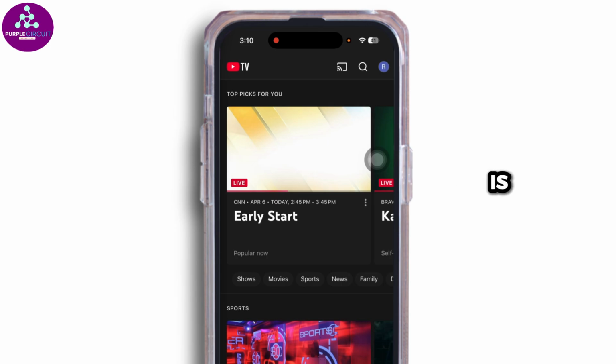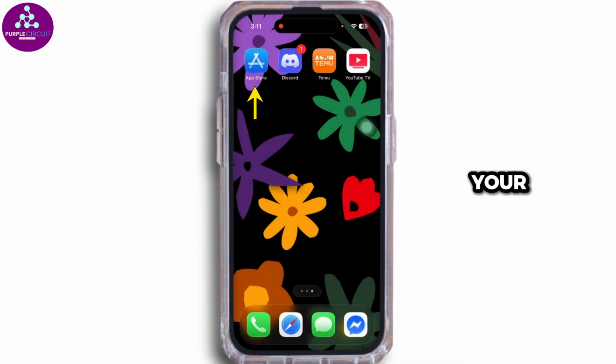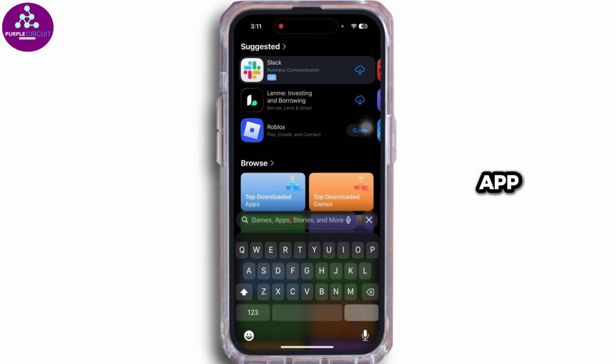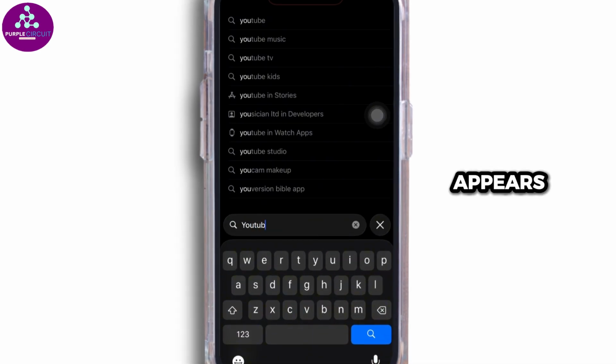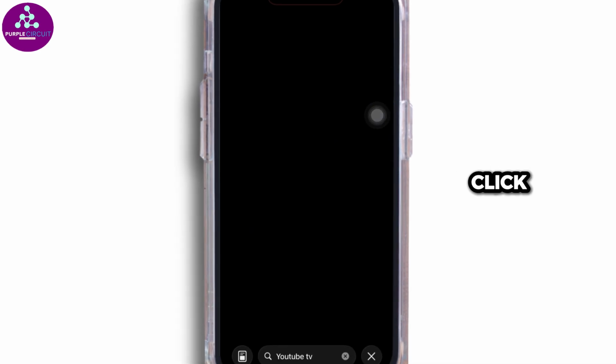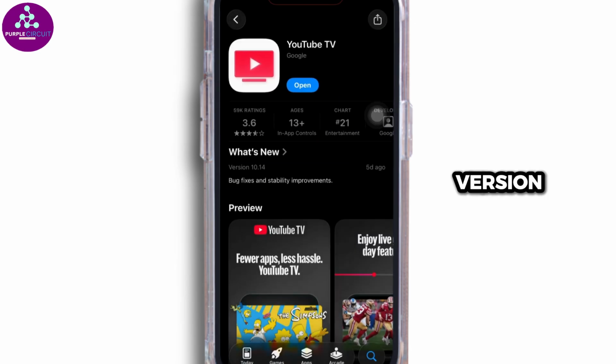Next thing you want to do is check for the app updates. So launch your App Store or Play Store, search for the app YouTube TV. After the app appears, if you see the option update, click on it and update the app to its latest version. With these, your problem might be resolved.